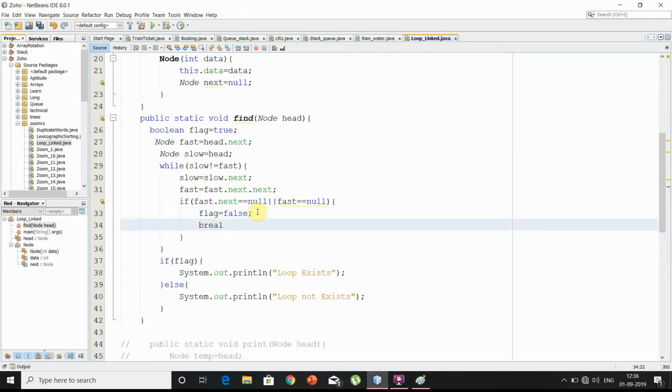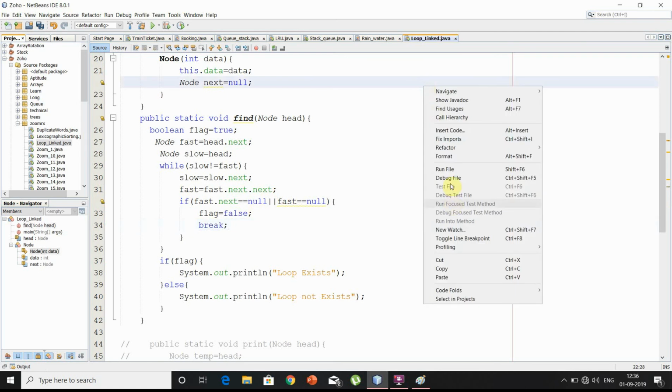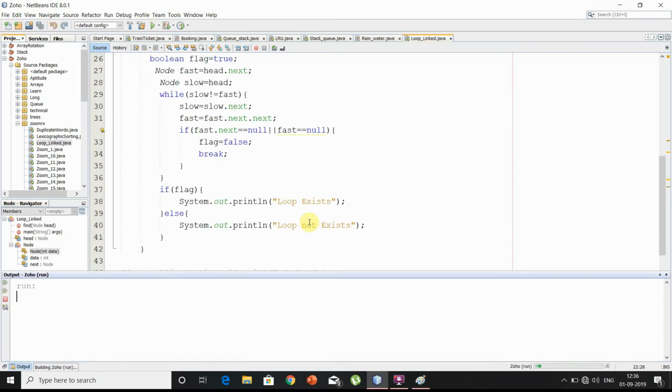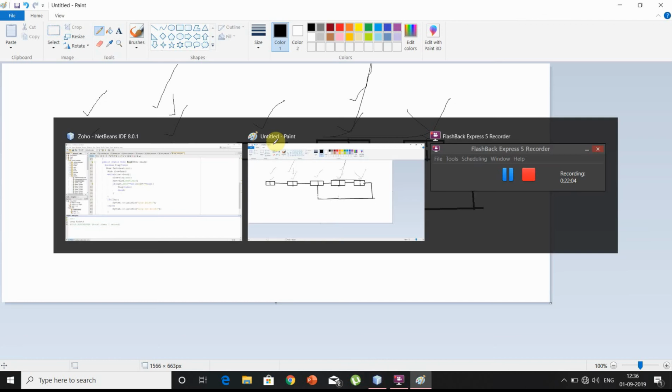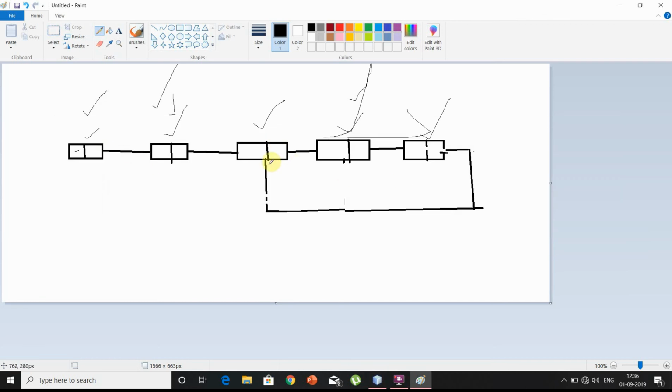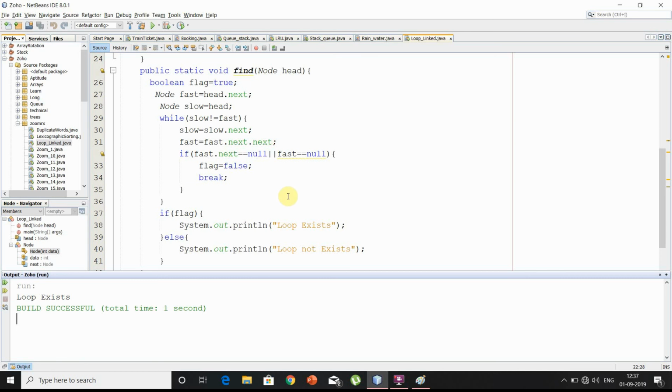See how it will work. Suppose in this diagram there is no loop, like this. The fast pointer will be traveling much faster. Whenever fast or fast.next is pointing to null, then we can say that there is no loop, and we break the loop and make the flag false. Then outside we can print that there is no loop. In this way we can find whether there is a loop in the linked list or not.